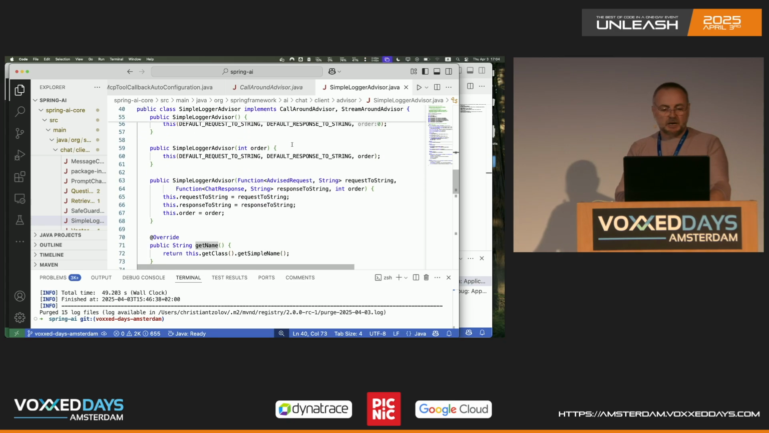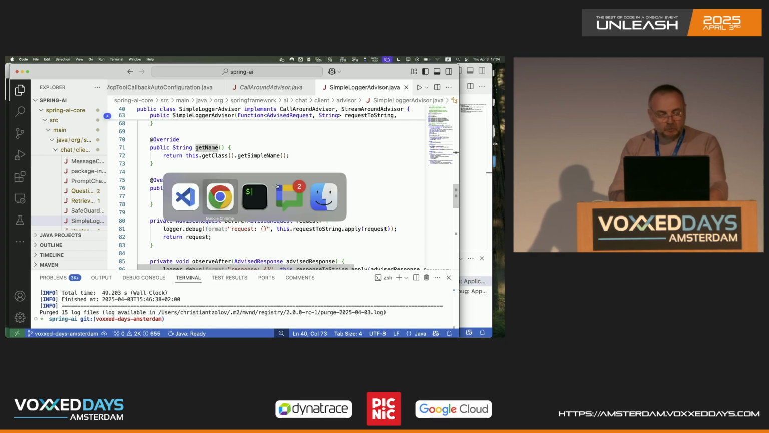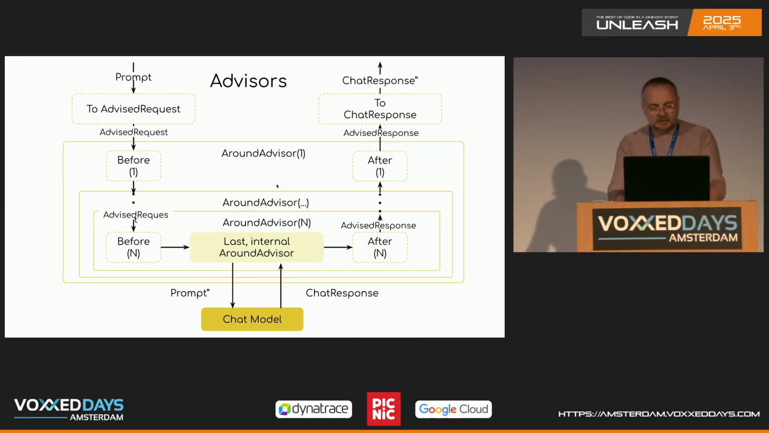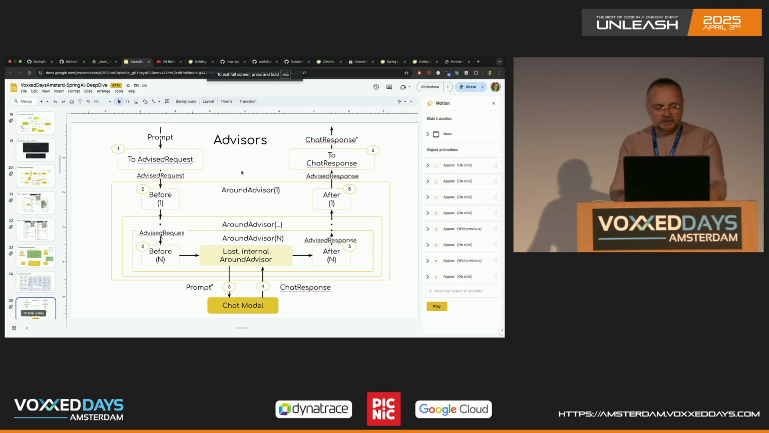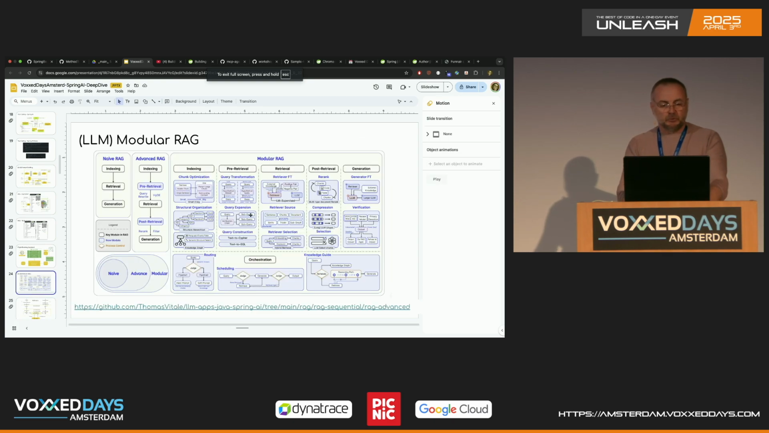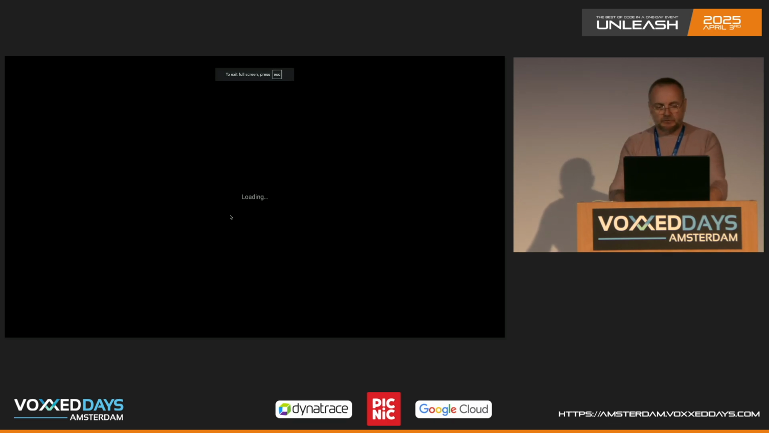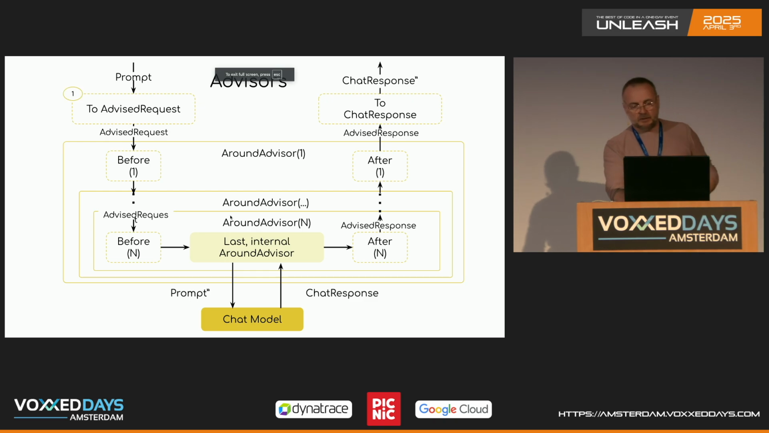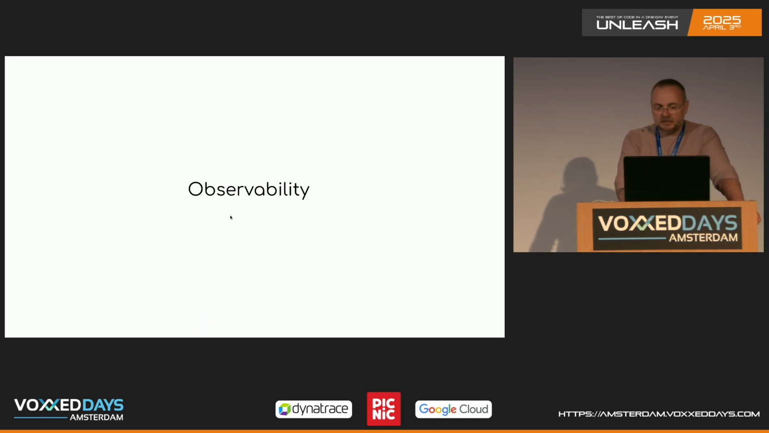So this is how you can build your own advisors if you want to build some sophisticated architectures. Practically, most of the advanced modular RAG are built as advisors as well, just for reference. Okay, in 1 minute we can have a break if you want.